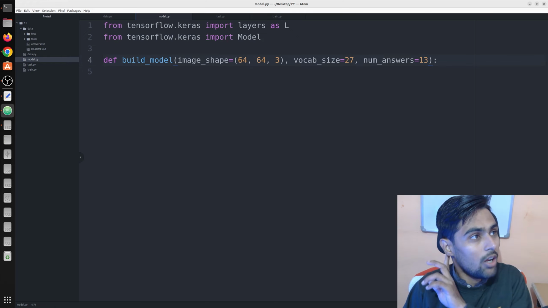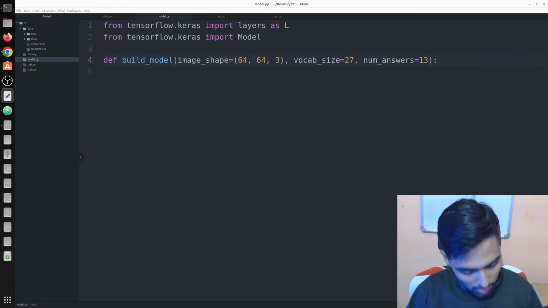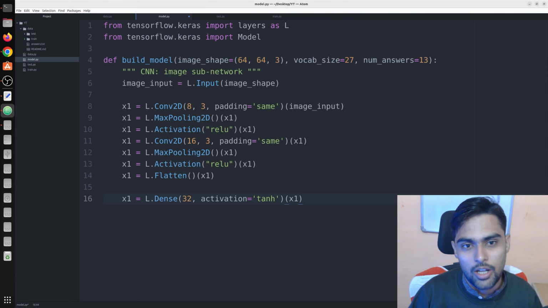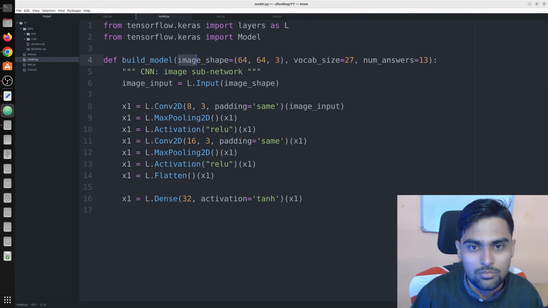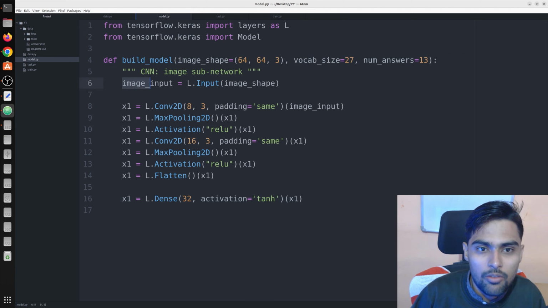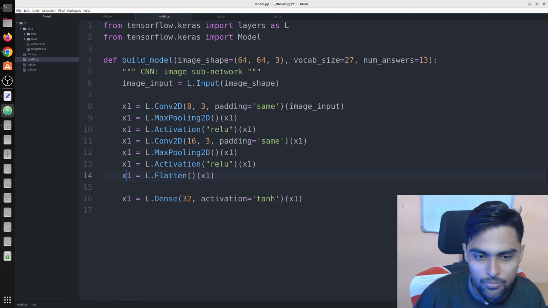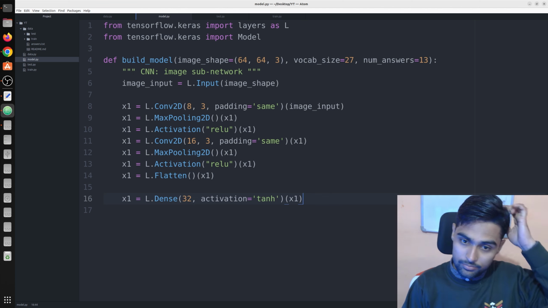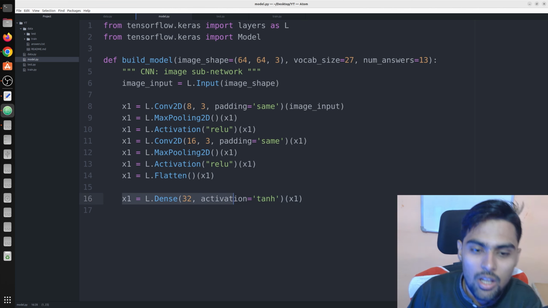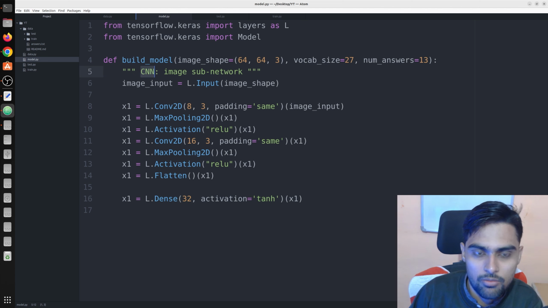Now first of all we have our normal CNN, a convolutional neural network, which is going to read the image. So first we have our image input, which takes the image shape. After that we have a simple convolution layer, max pooling, ReLU activation. Again convolution, max pooling, activation, and then we flatten the feature map. Here we have a dense layer. So this is the feature of the CNN, the image feature. So x1 basically refers to image features.